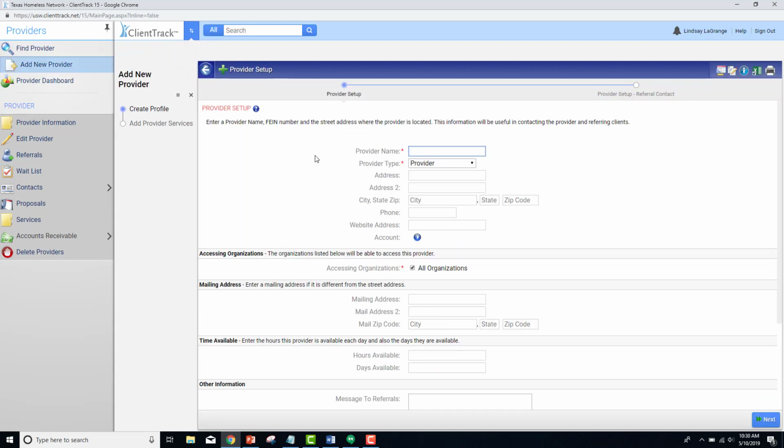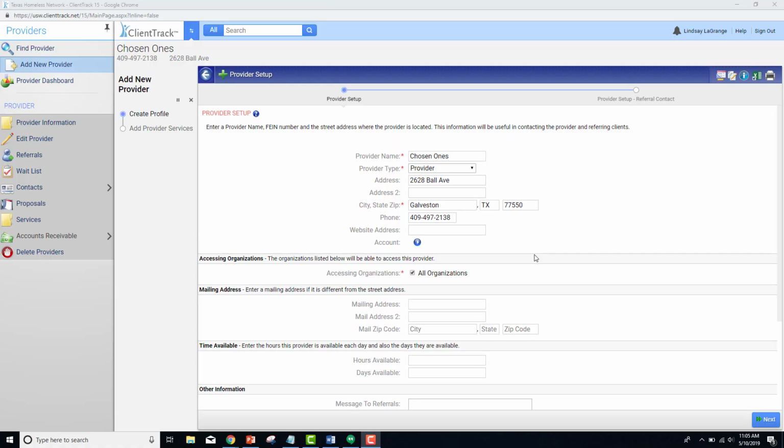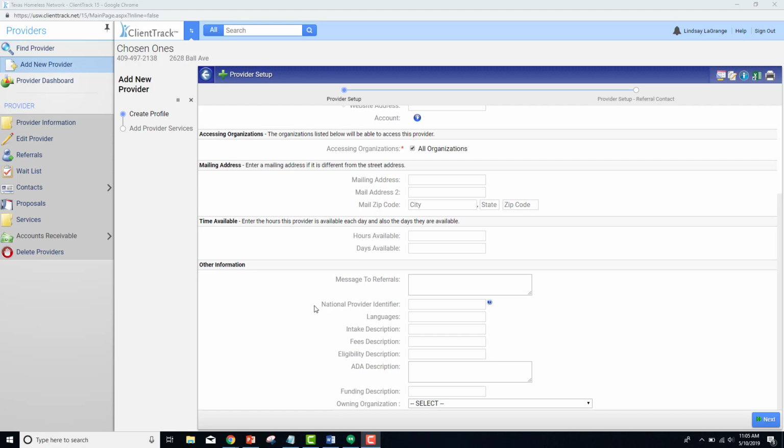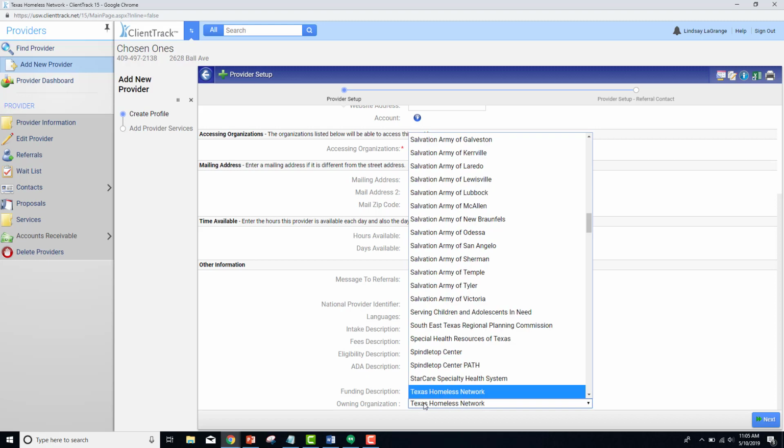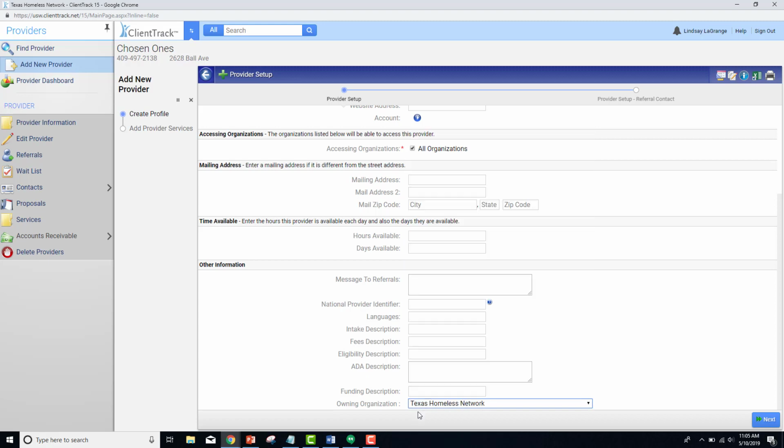Using the spreadsheet, fill in as much of this information as you can, including the provider name, the address, the city, state, and zip code, as well as the phone number. Once you have that filled out, make sure that the Accessing Organizations box is always checked. After that, scroll down and fill in the rest of the form. Fill in the available time, which you can find on the spreadsheet. You can skip the Other Information section, except you need to pick the owning organization, which we will always set as Texas Homeless Network. When you're done, click Next.